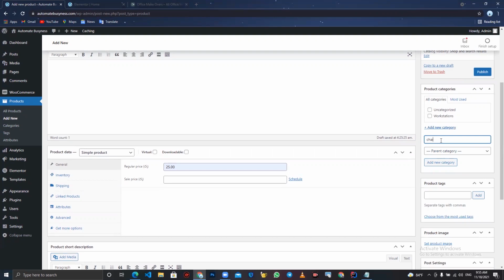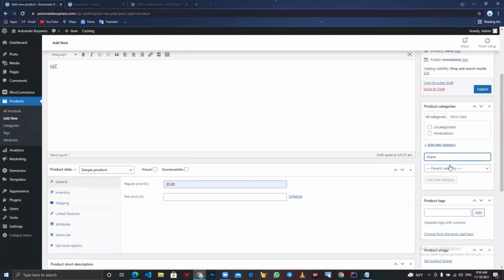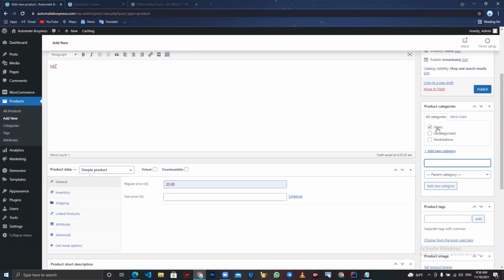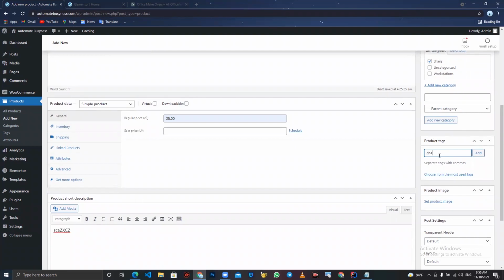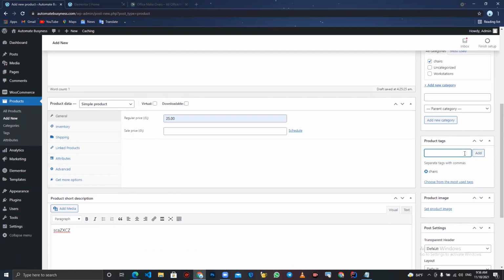Category will be chairs, add category. Tag also you can use the same, chairs or office chairs, whatever you want. Even the model number you can use. So multiple categories and multiple tags can be used for one single product, one single page, one single post. You can see now it is showing chair, so you check it. Then for tags also you can use, I told you, you press enter or comma, then it will be added, and click the add button, obviously. You can see we are using multiple tags, two tags we have used.